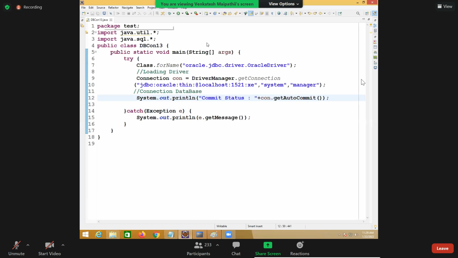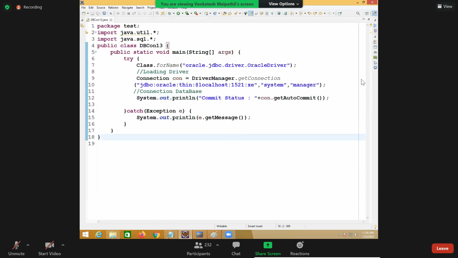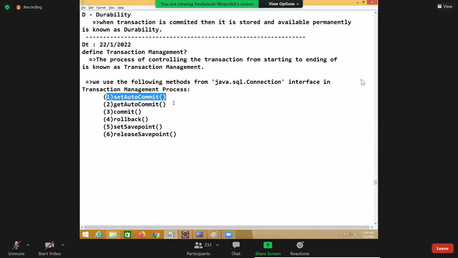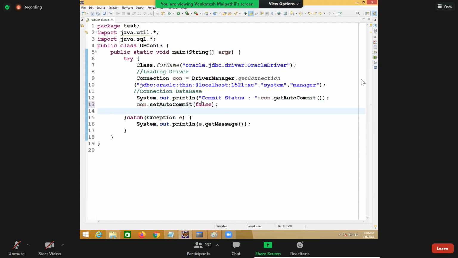See, I'm running. Can you see? Commit operation status is true means auto commit is on. So you have to turn it off. Whenever you want to turn it off, use set auto commit. Here you write false like this. Con dot set auto commit, I'll write false. So I kept my commit operation false.